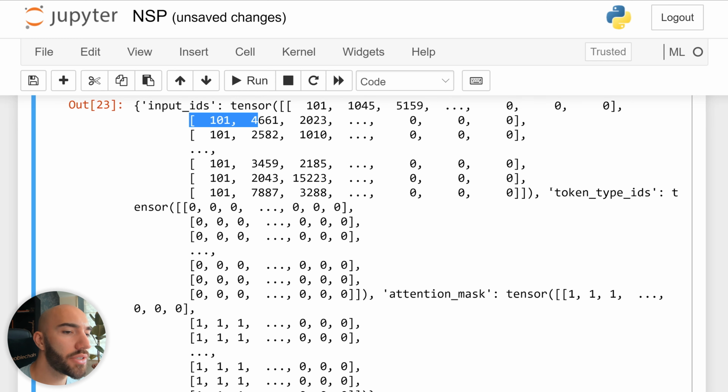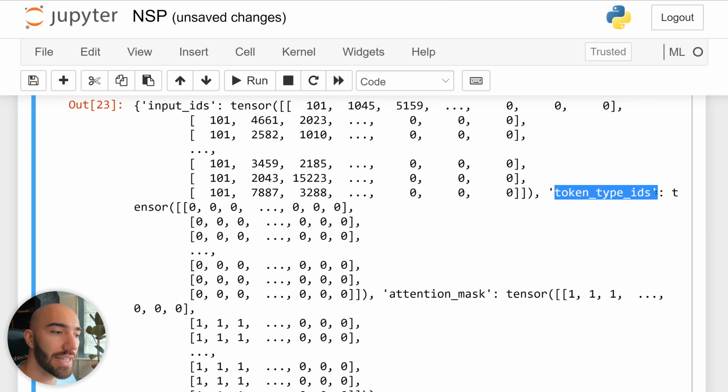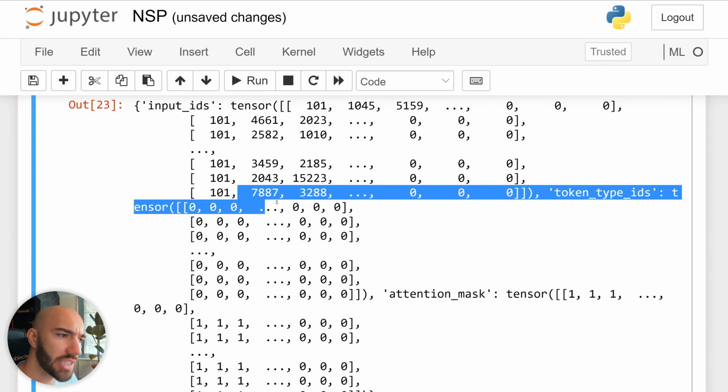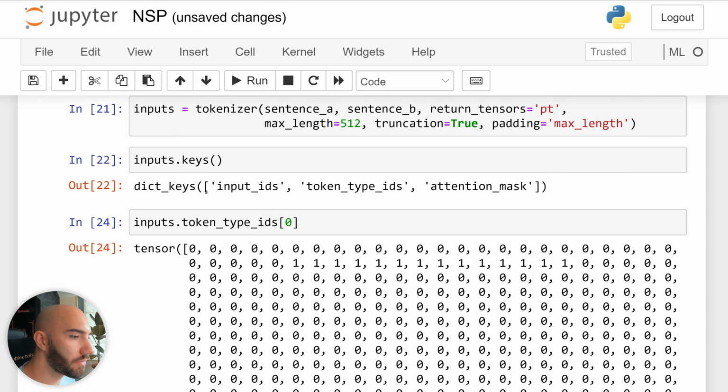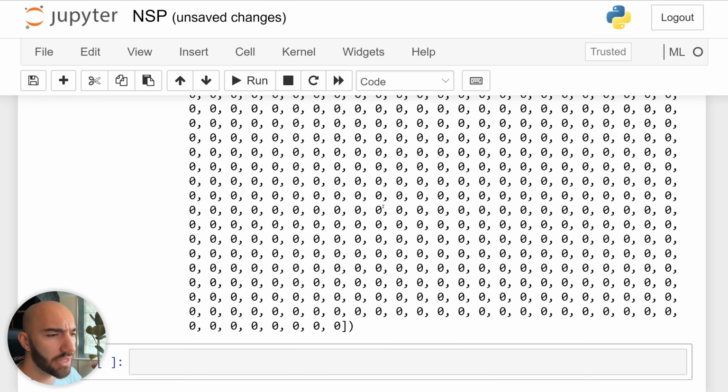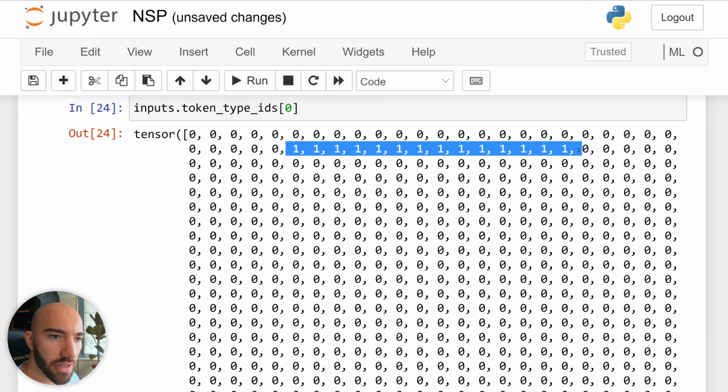Now, for our token type IDs, what we would expect is that sentence A would have a token type ID of 0, and sentence B would have a token type ID of 1. But we don't see those ones in there. So let's expand that out a little bit. We'll go with token type IDs, number 0. Okay, now we see the reason is because they're in the middle here.